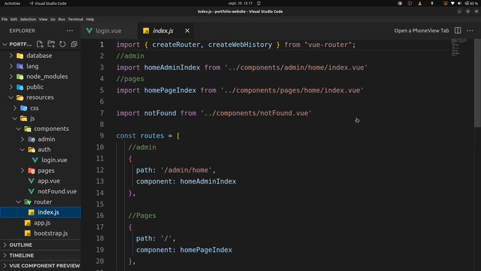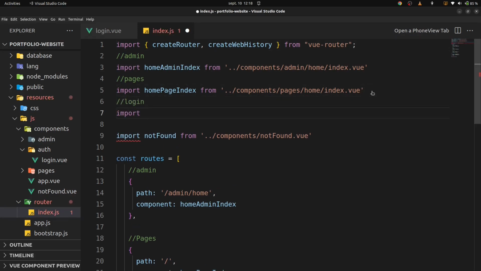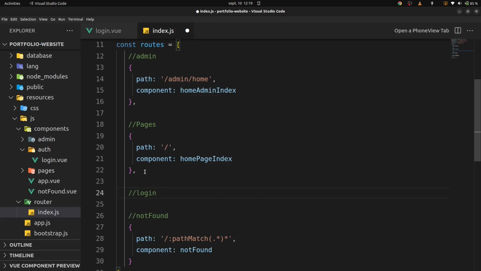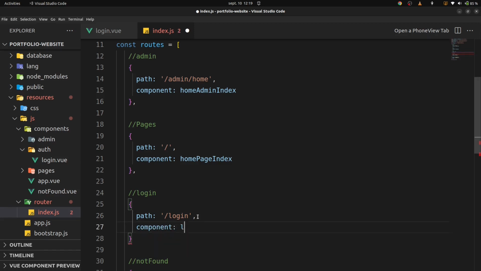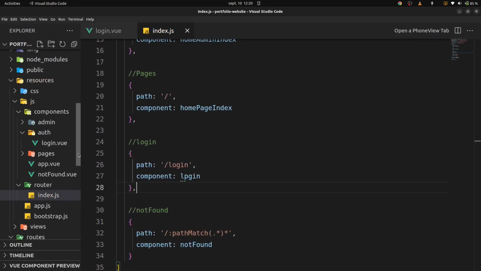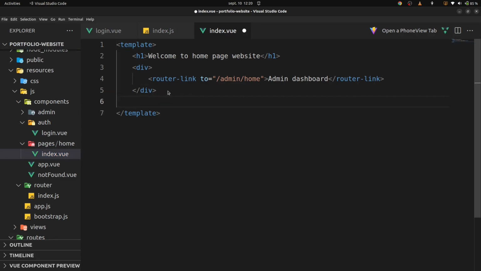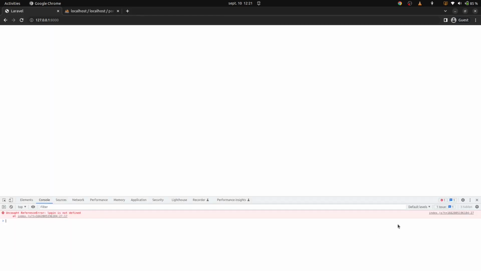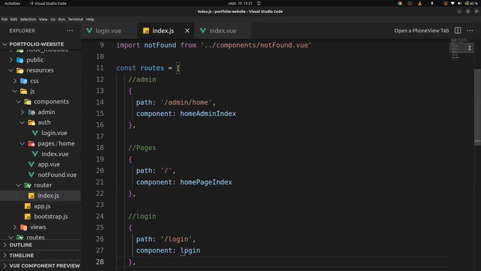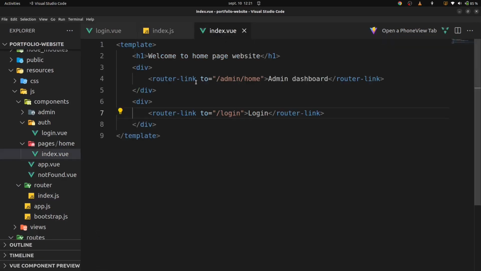Let's go on my router in index.js and import Login from components auth login.vue, add path login, component Login. All right, let's now go on pages home in index.vue and add a div and add a router link which will direct us to our login page. Oh, there is a mistake. I made a bad import. Let's just remove this mistake by changing here to component Login. All right, as you can see, when you click on login, it directs us to the login page.